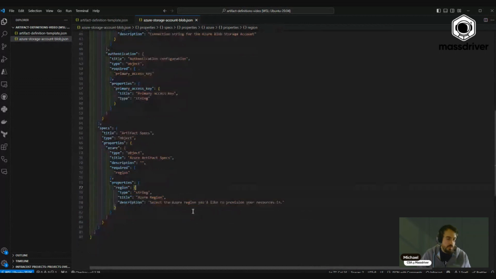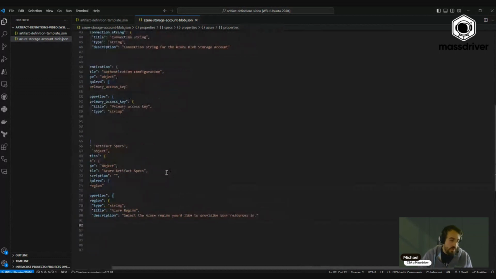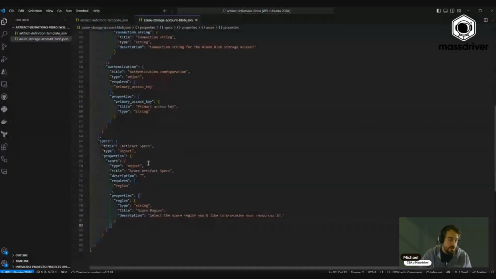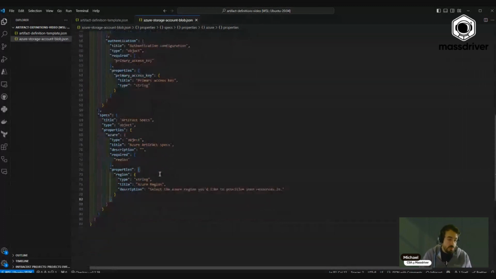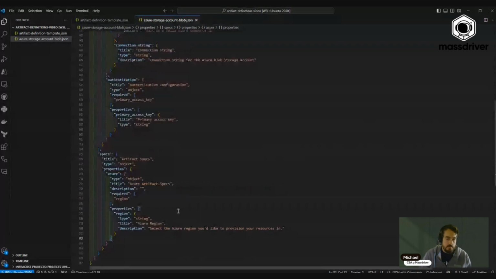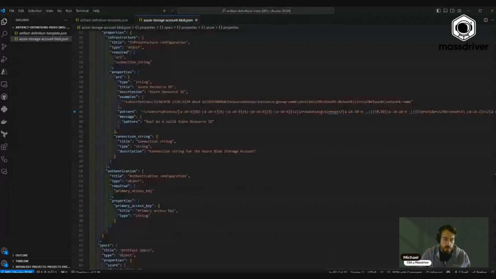So what this spec is doing is declaring that we are using an Azure cloud. And so those specs are coming through with Azure specific information. And then within that Azure object is the region. So we're pulling the region of where the storage account is being deployed to in case we need to use it for downstream resources. Okay, so that's all we really need for our artifact definition.